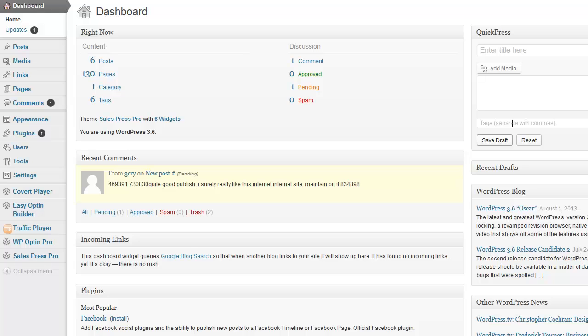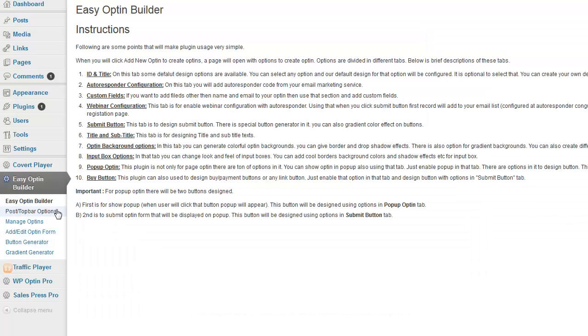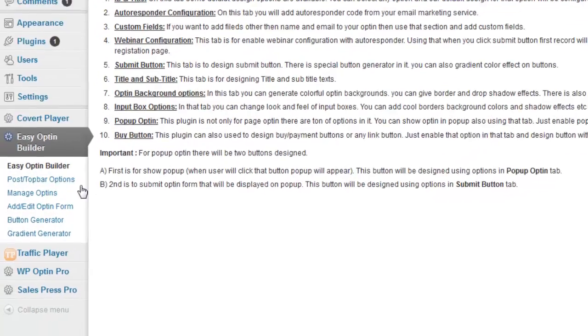Okay, this is the functions of the Easy Opt-in Builder. When you go to your WordPress dashboard, you see on the tab here, left-hand side, it says Easy Opt-in Builder, and you'll see there's a number of pages here. The first one is simply an instructional page, and it'll show you what all the fields are. If you click on that page, you'll see that there's instructions on there, and you can follow that along.